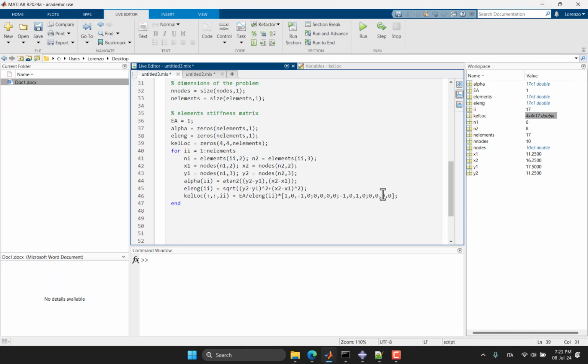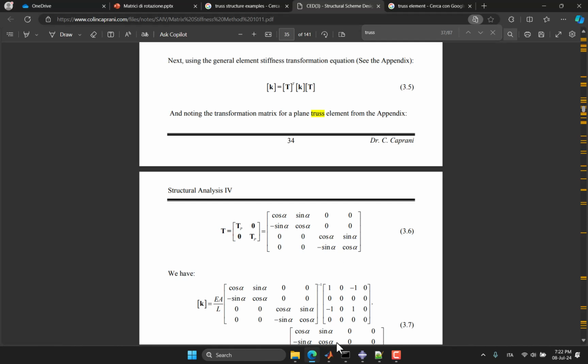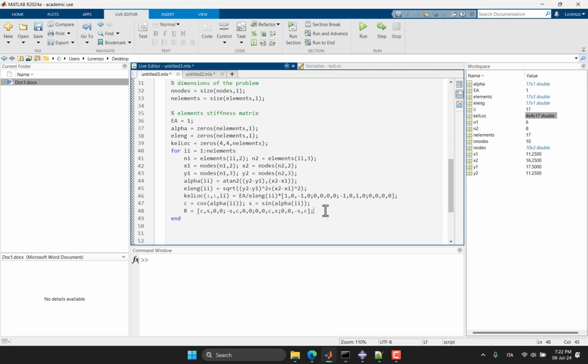Let's implement it here. So let's define C as cosine of alpha E and S as sine of alpha E. Then we define the rotational matrix as C S 0 0, minus S C 0 0, then we have 0 0 C S, and the last row is 0 0 minus S C. So it's C S, minus S C. Let me check. C S, minus S C, C S, minus S C. Okay.